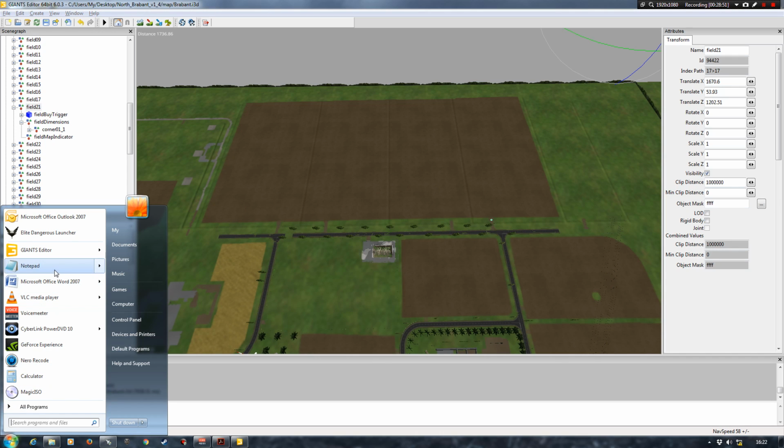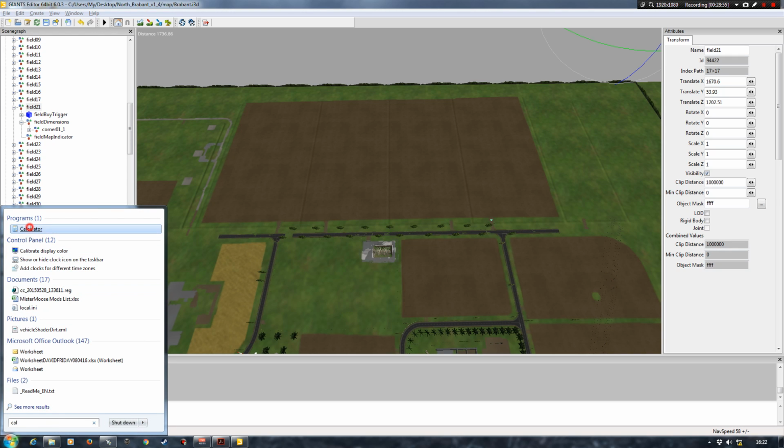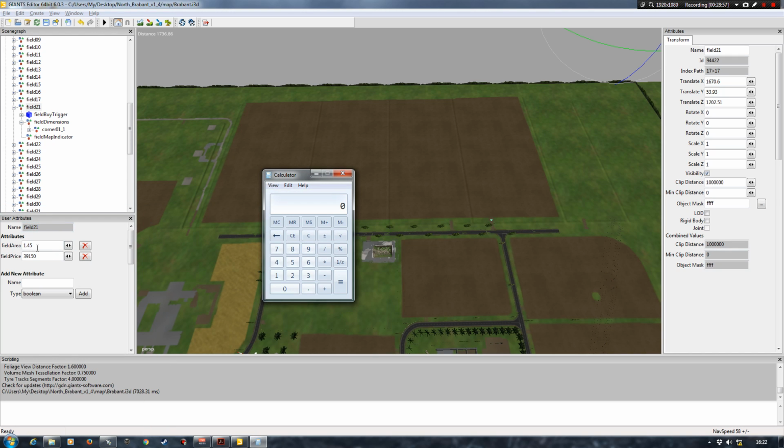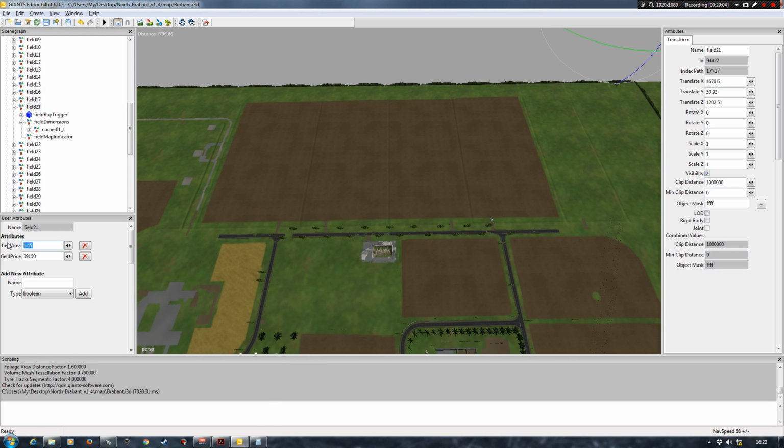So if we open up our calculator, and we'll just say it's 1.45 times 4, so it's now 5.8 hectares in size. Whether that's accurate or not, I'm not sure, but it's not overly important unless you want it to be, and then you'll need to work it out specifically, but that's not really my area. I'm not really into that.